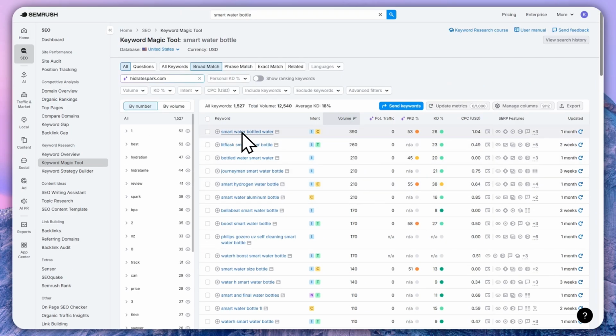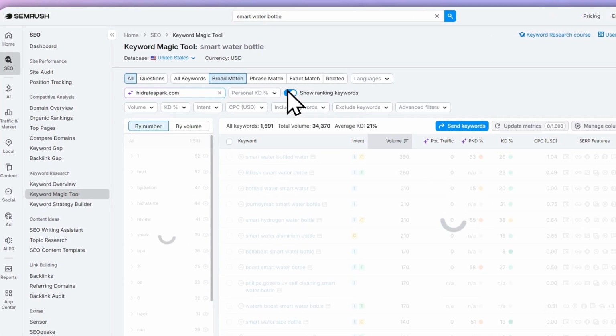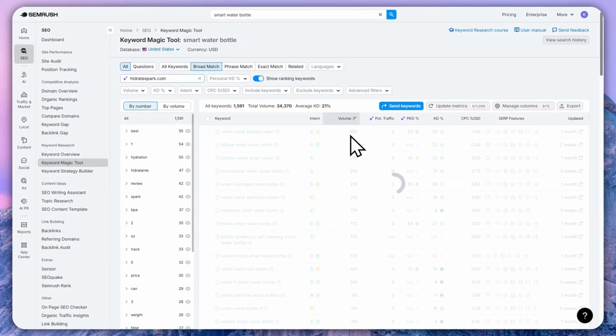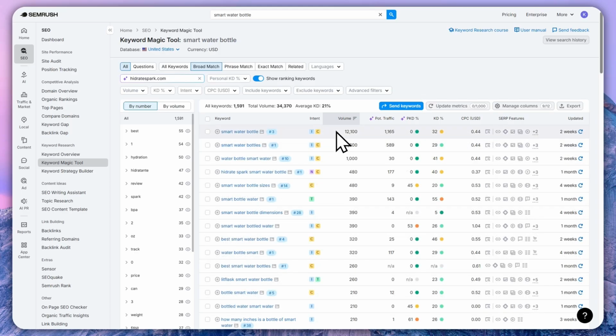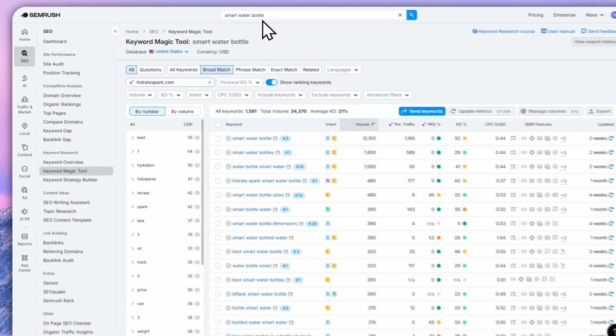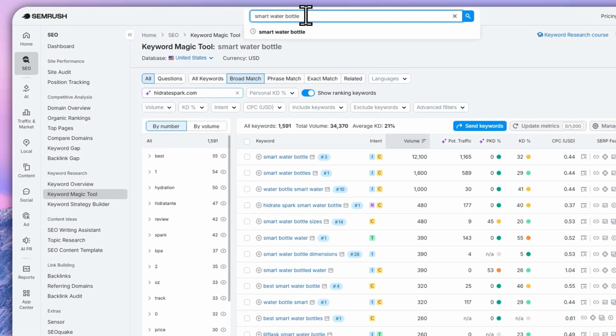So we have smart water, bottled water. So I think that would be a bad keyword in here. And yeah, I think I'm just going to go and keep this on so that we can see the one with the highest volume in here. So we're already ranking that, which is actually quite good. Since we're already ranking for the keywords here in this seed keyword, we can go for another one.